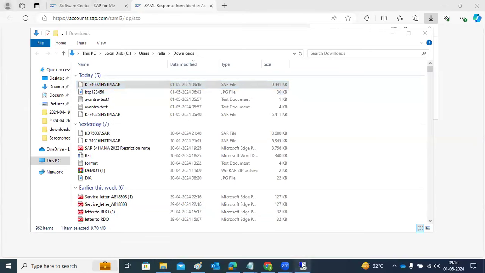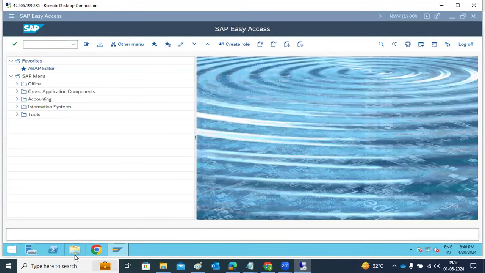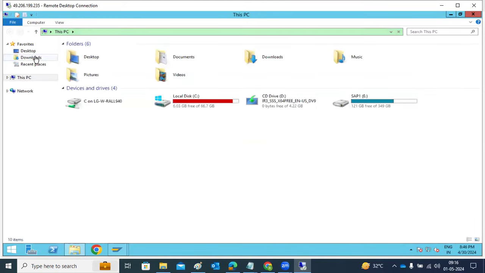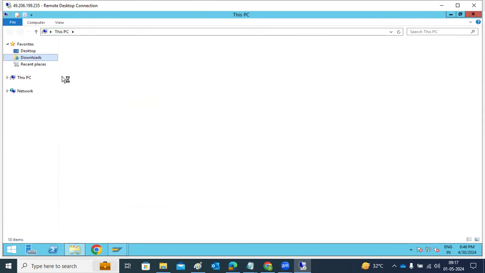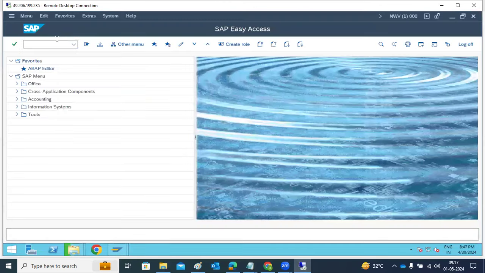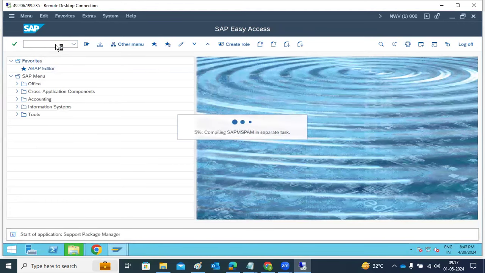Go to the SPAM transaction code. You can go to the SPAM transaction code. So here in the SPAM transaction code, go to SPAM with the 000 client. All the things we have to do in the 000 client SPAM. So we have to go to the SPAM transaction code.